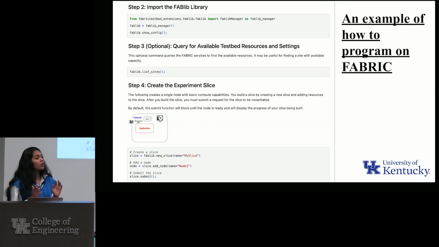And this is sort of a hello world equivalent of how to run an experiment on the Fabric testbed. You can write your program or code in a Jupyter notebook, which is then run on a Jupyter Hub server.